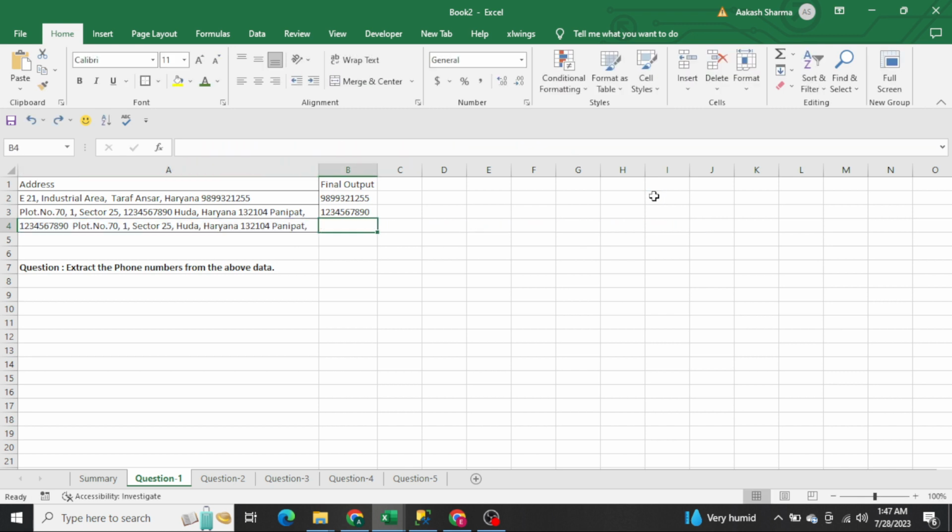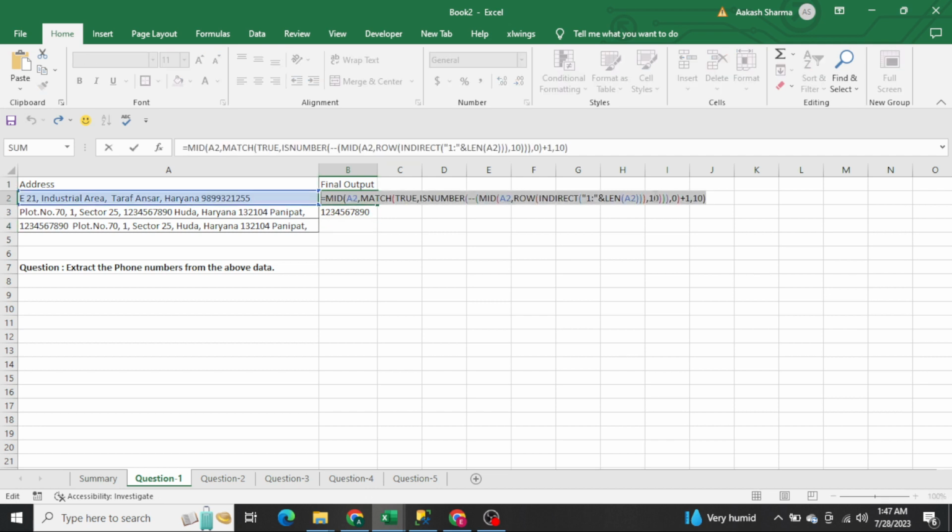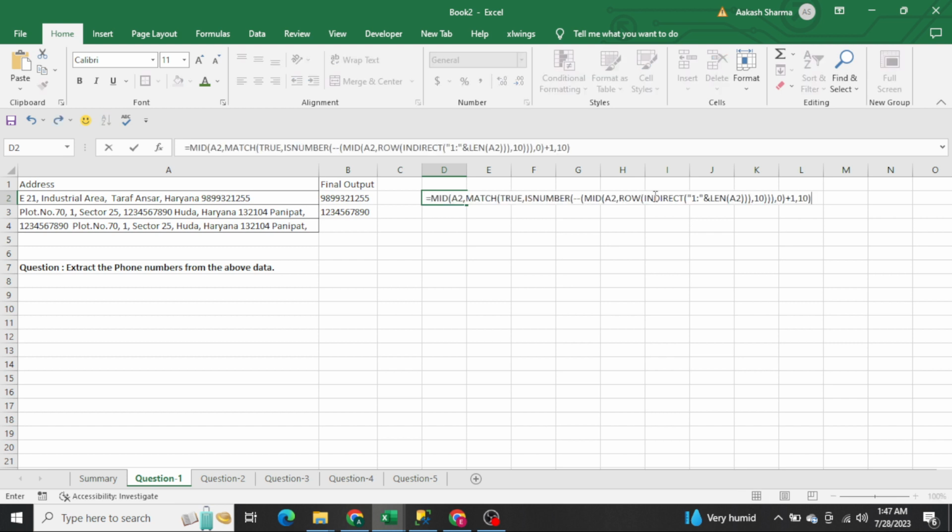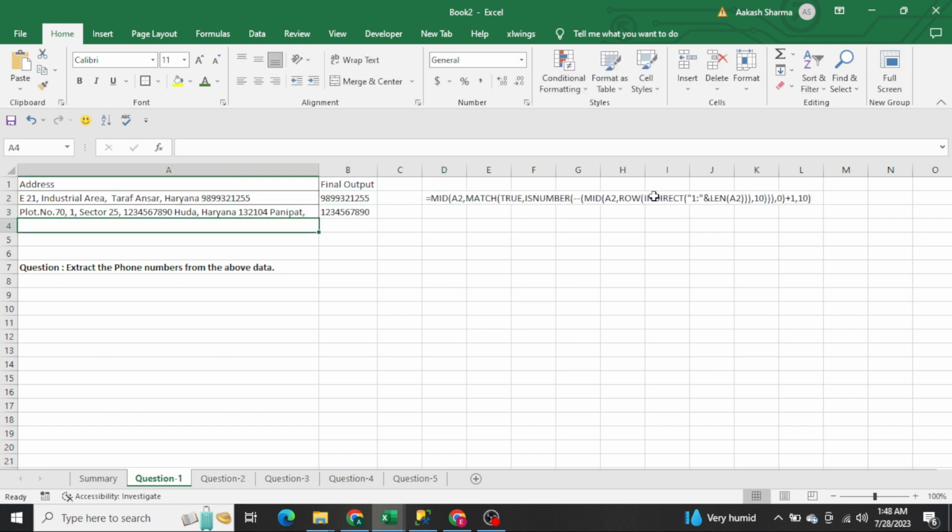All right, guys, this is the formula which you can use in order to extract the number from the address. All right, so let's move to question number 2.